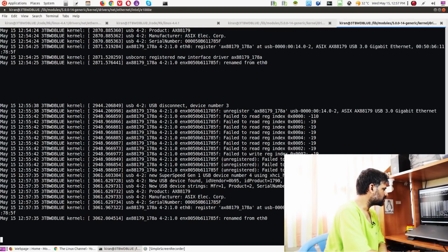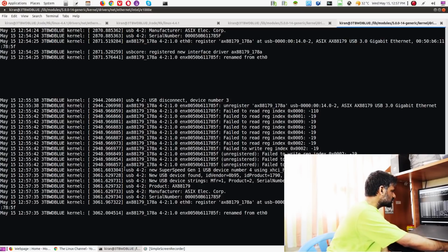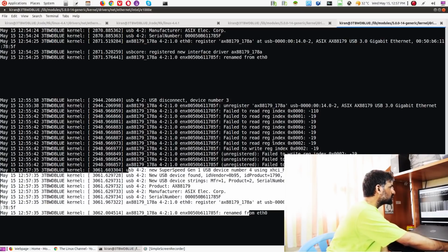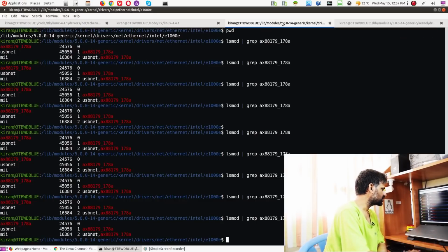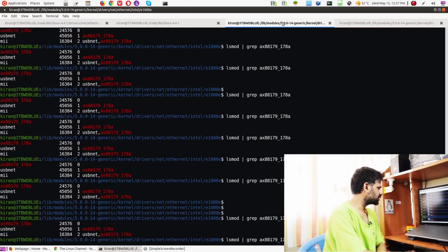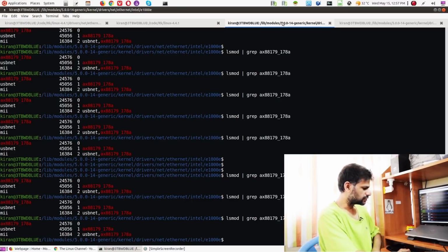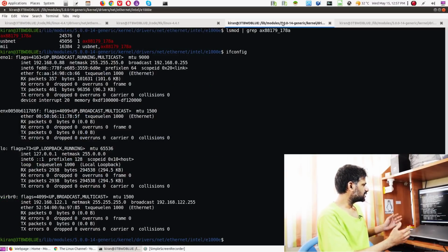You can see this time it shows something like this, okay. So it shows something like this, and if I do this lsmod, it is going to be there, okay. It is going to be there, and of course it is supporting. So if I do ifconfig, it is going to be there.